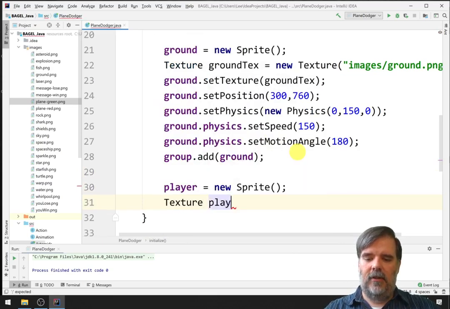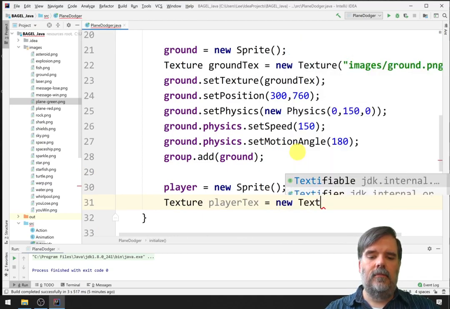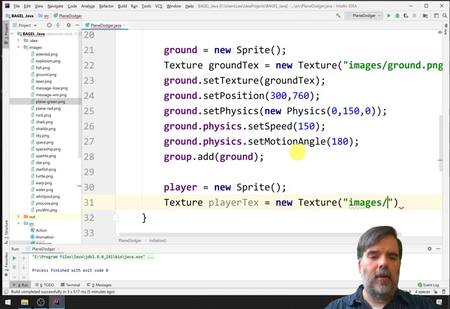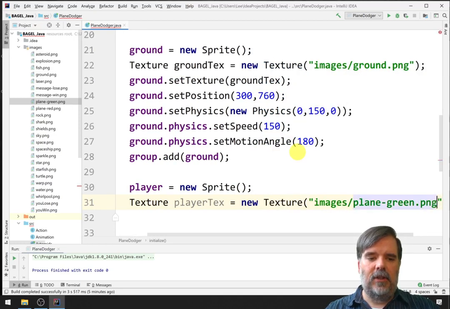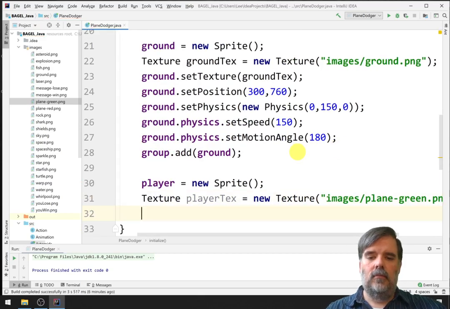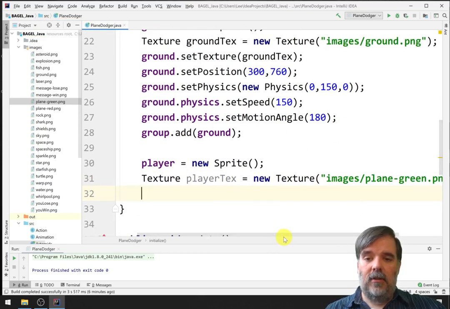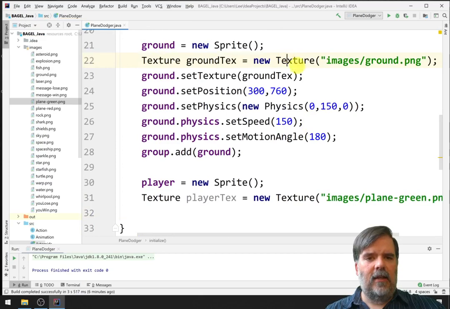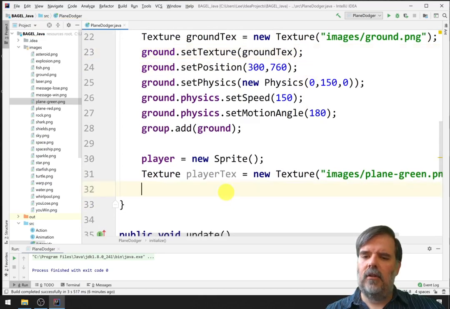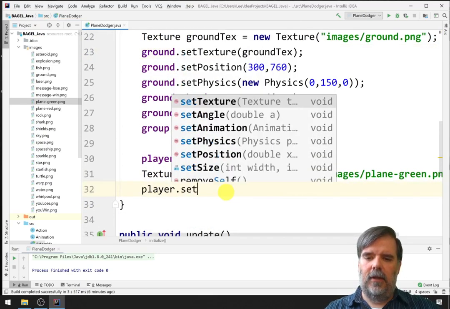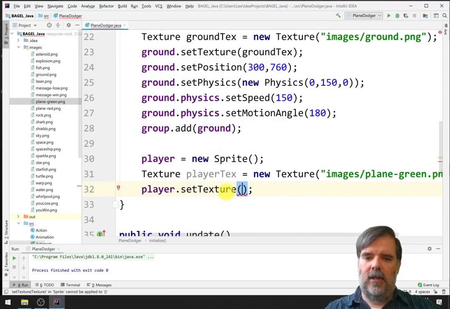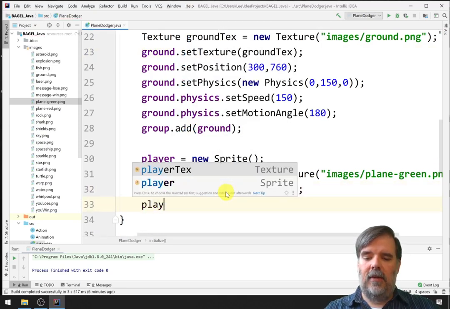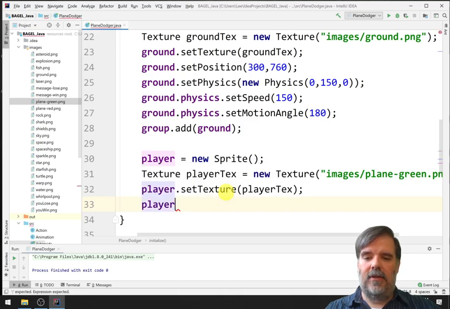Let's set up a texture called player text equals a new texture from images plane-green.png. All right, next I want to go ahead and set the texture of the player. So player.setTexture to be equal to player text. And we'll say player.setPosition.